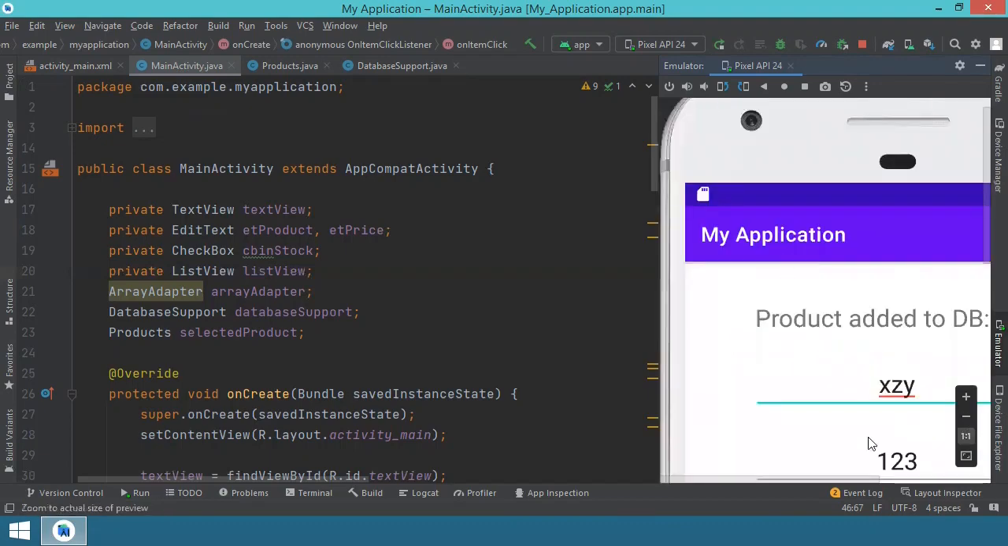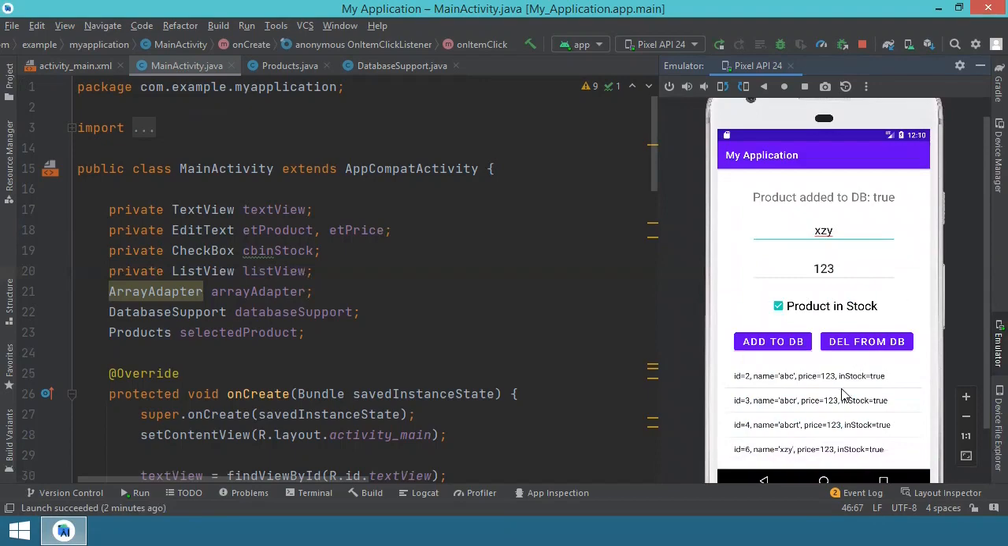Okay, this is too large. Anyway, I hope you have learned something new today. You've seen how to use a database, an SQL database in Android Studio. You've seen how to populate a dynamic list view. I hope this is useful for you. I hope you have learned something new today.